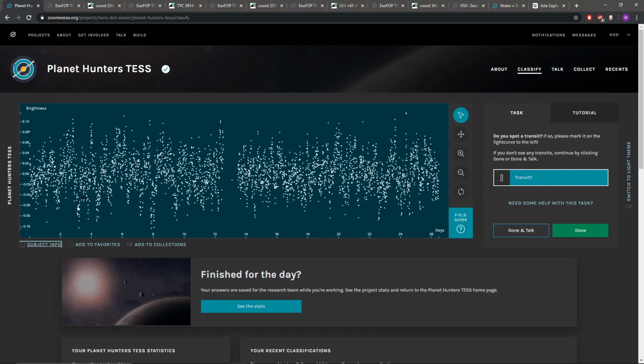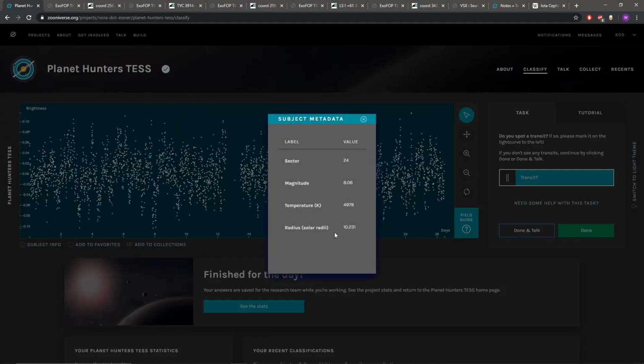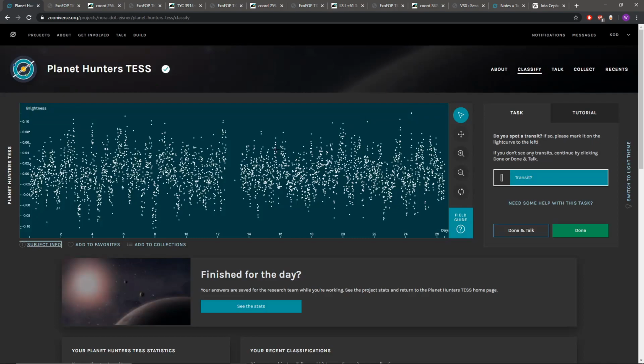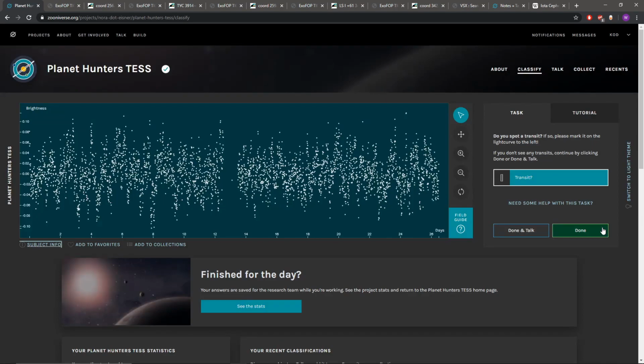Again, these are pulsations rather than transits, even though it looks like there are tons of transits. It's rapid pulsations. It's likely this star is quite big. As you can see, it's 10 solar radii. So these are not transits, unfortunately.